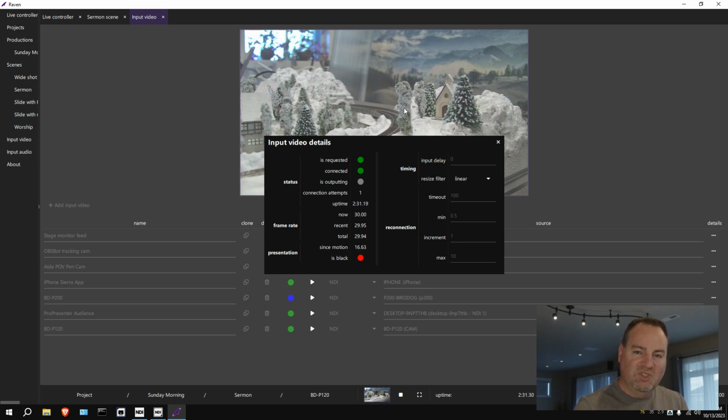Raven detected it as motion and brought that full screen in the output and is now switching back to the cameras. So hopefully that gives you some insight as to how presentation feeds are used to help automate going back and forth between presentation sources in a live event.